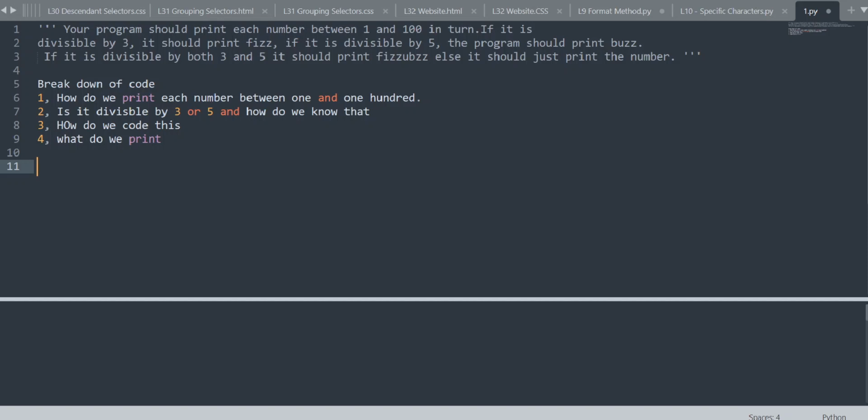So the first step is probably the easiest one. For i in range(1, 101), because 1 is inclusive, 101 is exclusive. That's how we print each number between 1 and 100. And now, how do we know that it's divisible by 3 or 5?